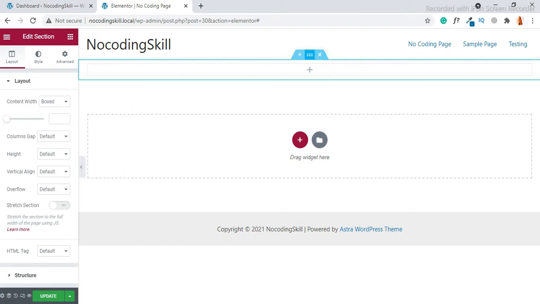If you want to edit this section, click over here. Now on the left hand side you can see layout, style, advanced, and these features are for this section. When we click over here, then it comes. So this is layout, style and advanced. Inside layout, as you see, content width: boxed and full width. By default it's selected as boxed.